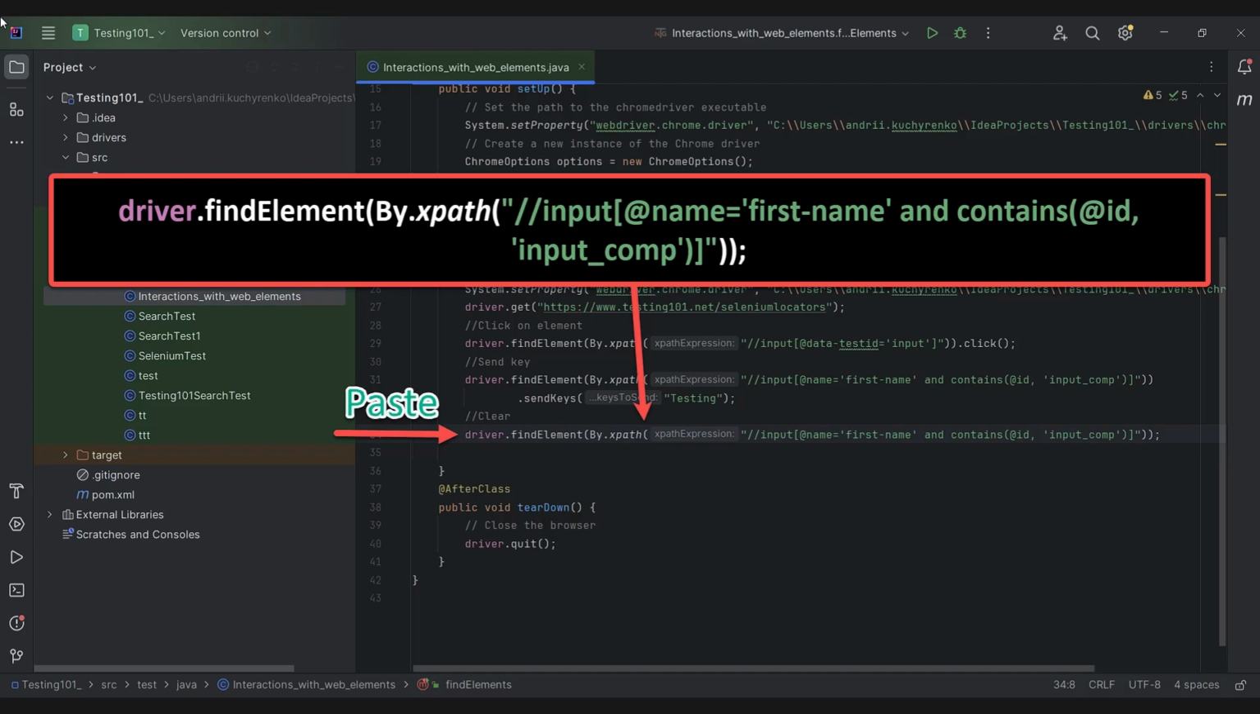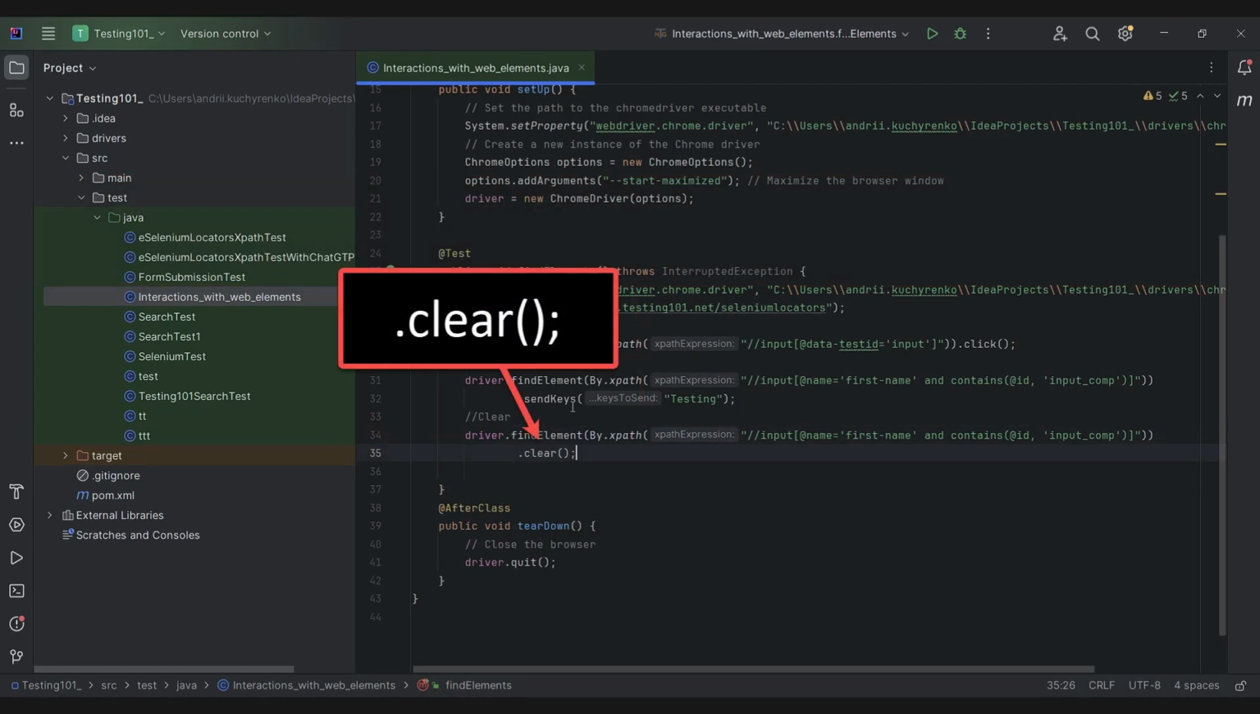Then, paste it on the next row of the test script file. Next step, add the clear method. In this modification, after sending the keys "testing" to the input field using send keys, the clear method is called on the same web element to clear any text previously entered into the field. This approach avoids the need to locate the element again.